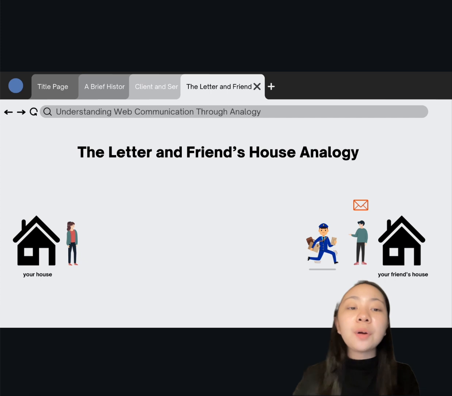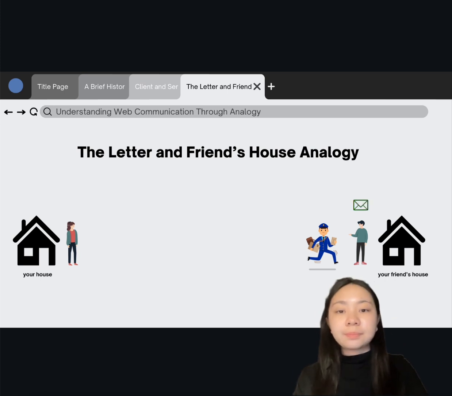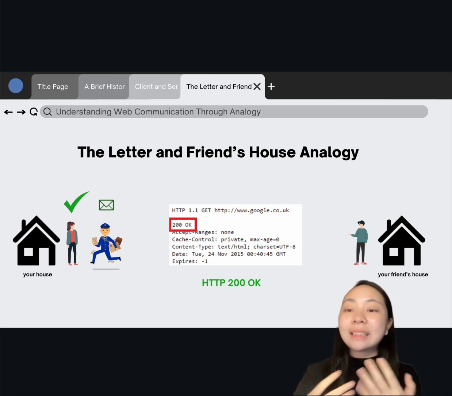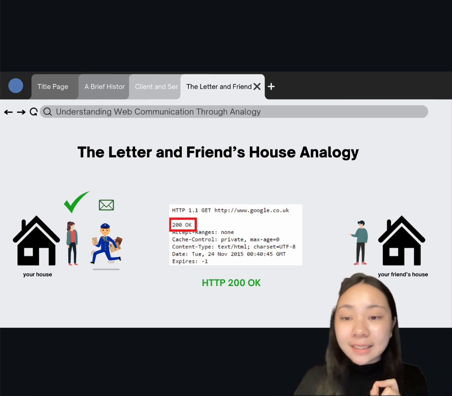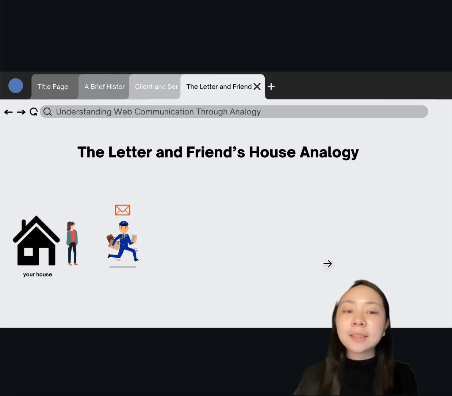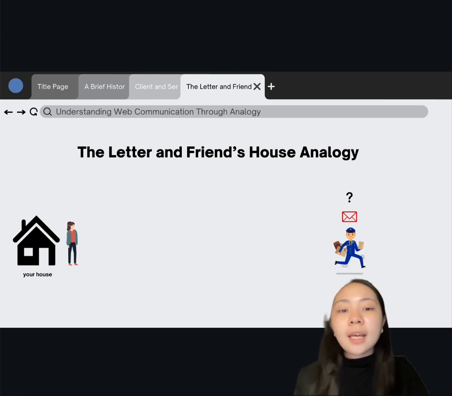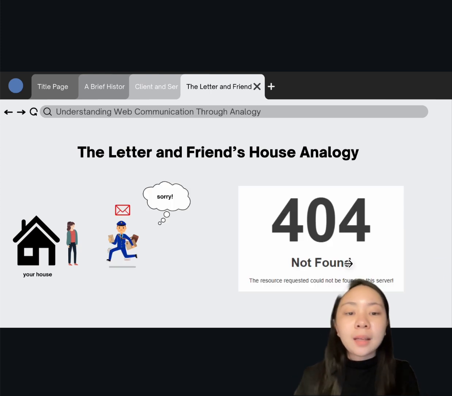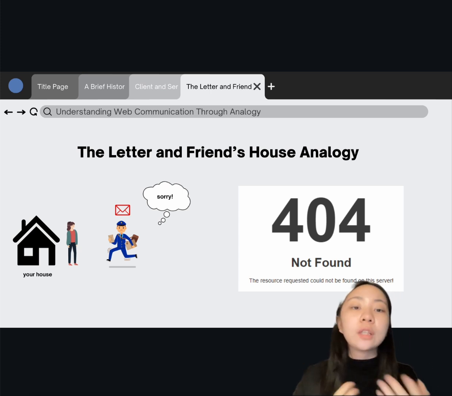The response contains the material needed to display the page, such as HTML for structure and, as I told you, CSS for design. If everything goes smoothly, your friend sends back... Ta-da! Your website loads perfectly. This is like receiving a successful response, and the HTTP status code will appear as 200 OK. But sometimes things don't go as planned. If the mailman can't find your friend's home address, the letter gets returned to you. And this is equivalent to a 404 not found error in the web world, meaning that the page file no longer exists or was moved.